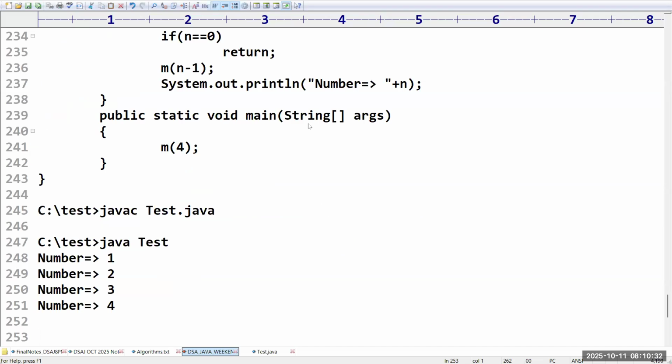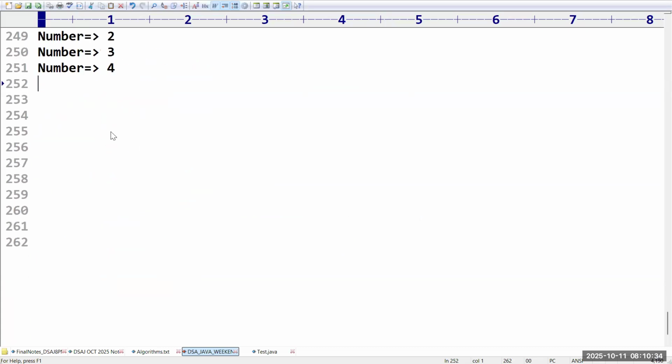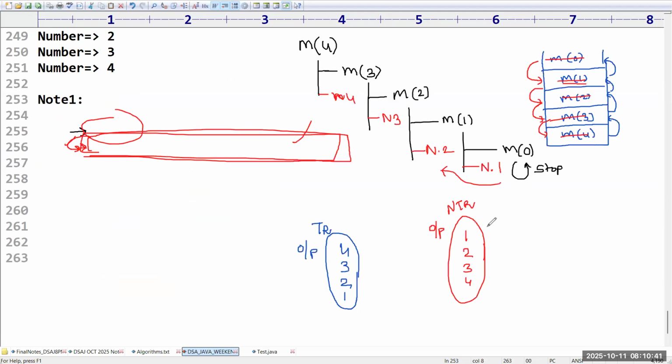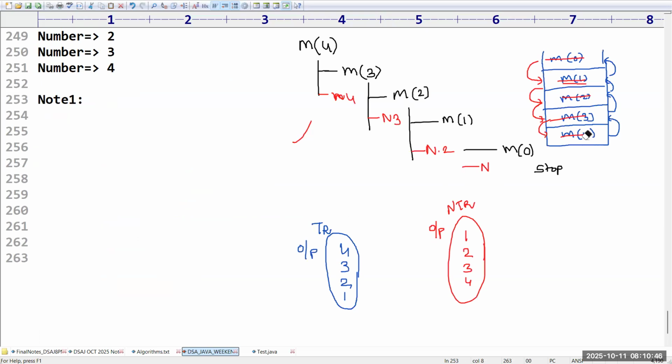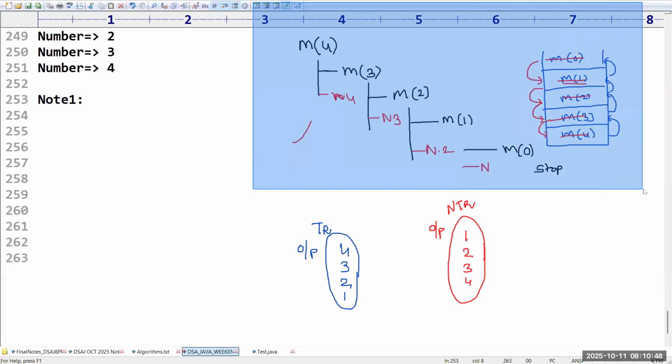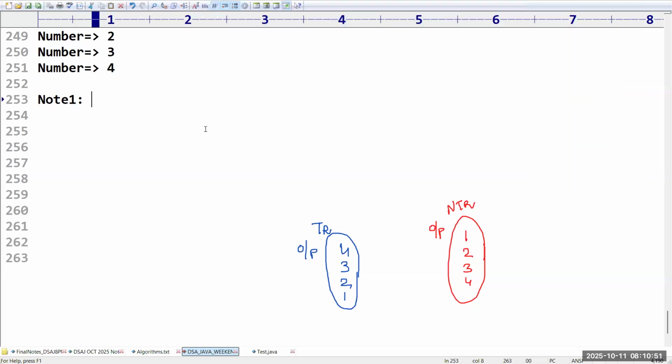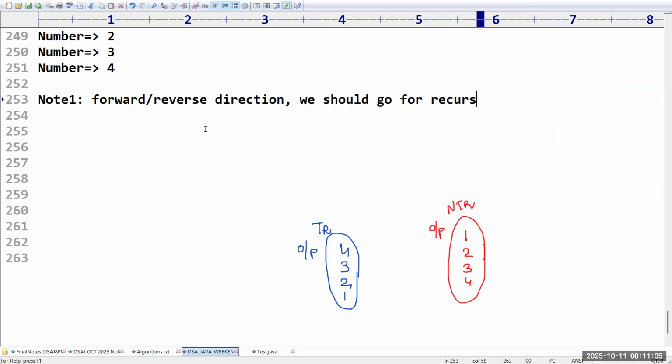Now let us see two small note points I want to cover. With that I will conclude. The first note here is, sir, if you see the diagram, you can see the output. Can I say, if you want to print anything in forward or reverse direction, happily we should go for recursion, correct? Am I right?